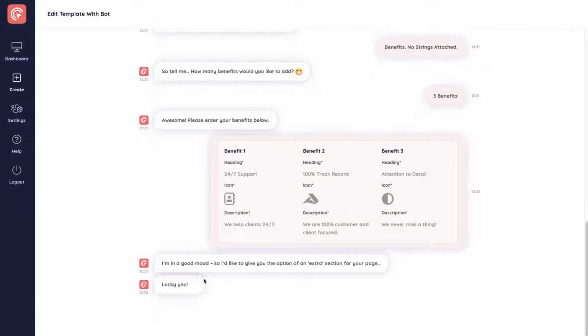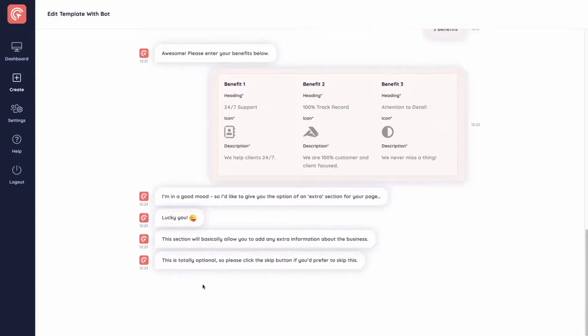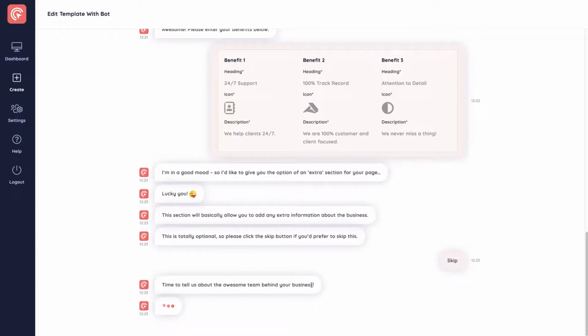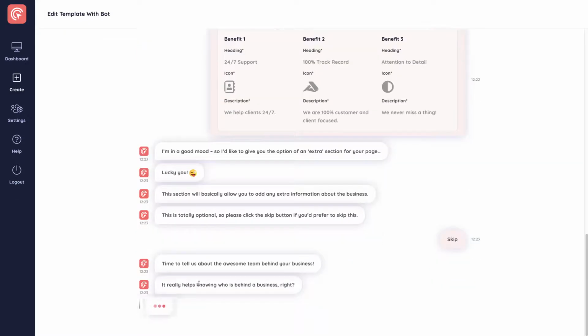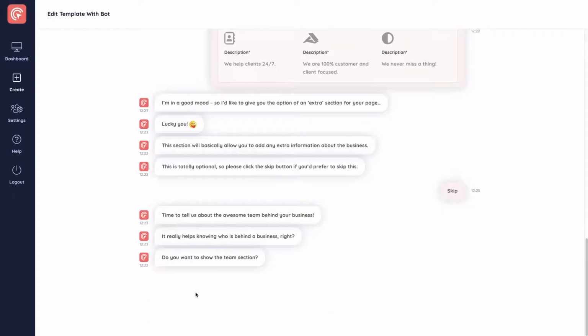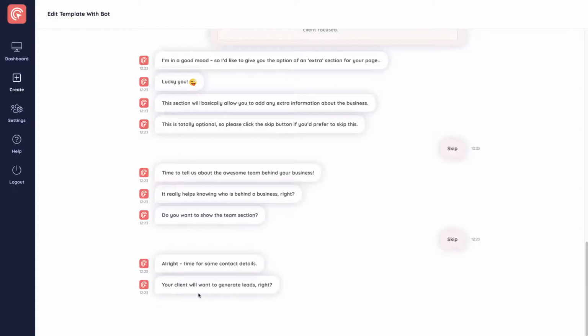It gives us the option to add an extra section to our page. We'll give that a skip. We can add a team to our business. So we will skip that because we want to keep the video short, but basically that allows you to tell them a bit more about your team.